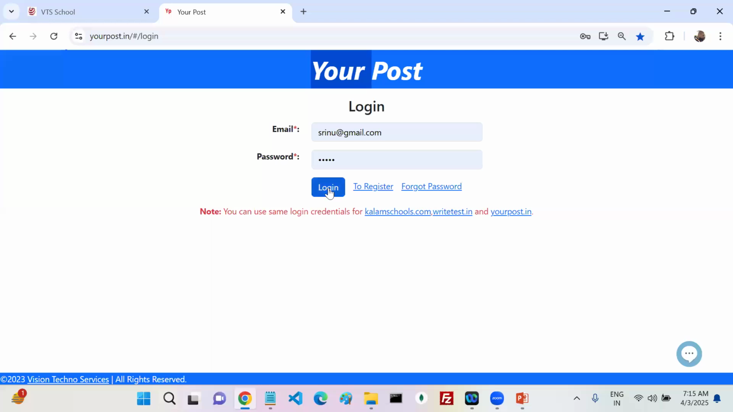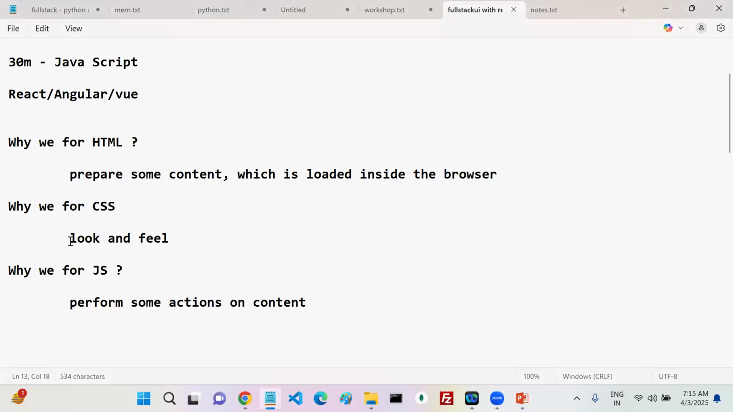Like this, if you want to arrange the elements where you want, arrange the content where you want based on your requirement, if you want to change the look and feel, then at that time you can go with what? CSS. The content you can prepare using HTML. That content, if you want to give it a look and feel, then you can go with CSS. The next one is JavaScript.